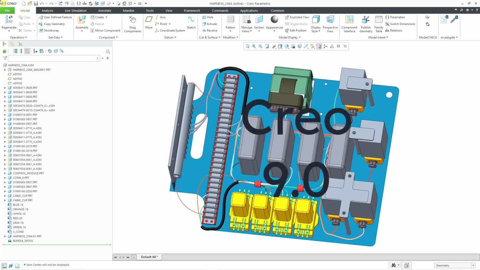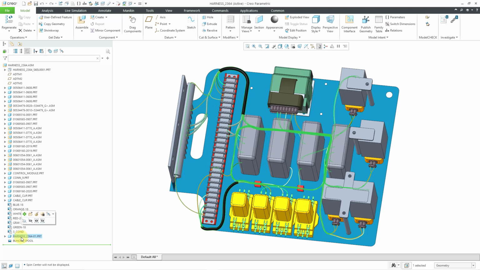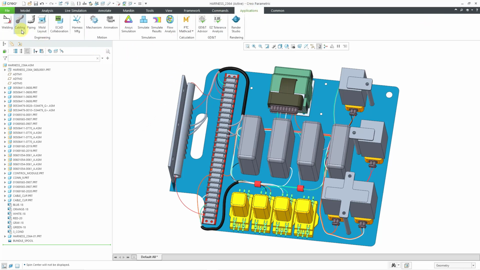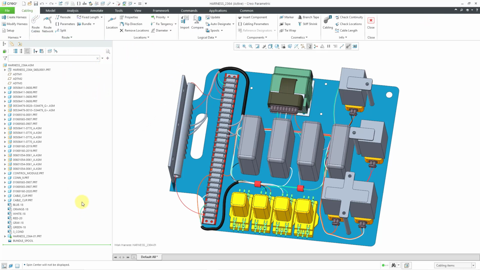Here I have an assembly open. It's got a skeleton, a bunch of components, and a bunch of connectors, and I have my spools down at the bottom of the model tree, and we have our harness part with all the different routed items. I will go to Applications, Cabling, and the tree stays the same.